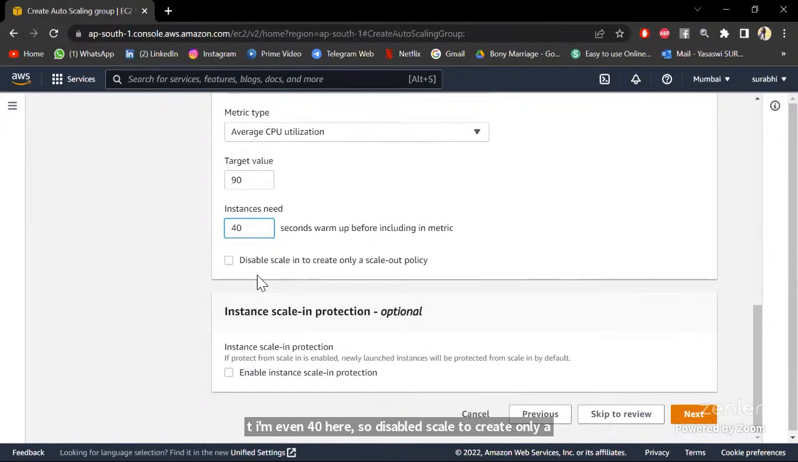So scale in means, what do we mean by scale in? Decreasing. Scale out means increasing. So it is asking only, don't delete it, but keep on increasing the instances. Then we have to pay a lot more bill than expected. So do not mark this thing because we want to create both scale in and scale out policy. We want it to work on both ends. So this thing we don't require, scale in protection.